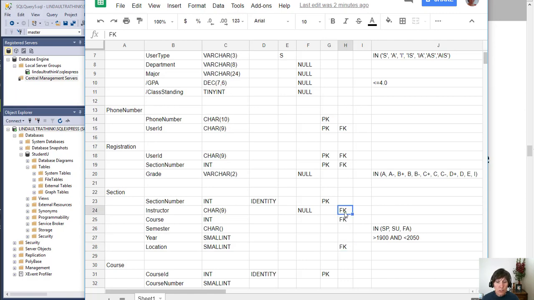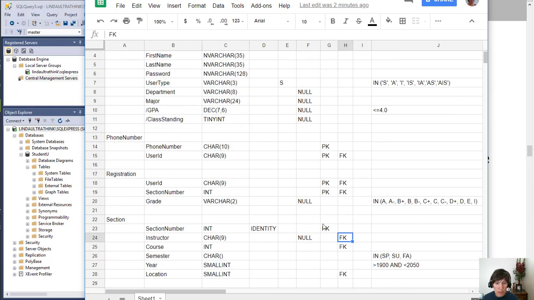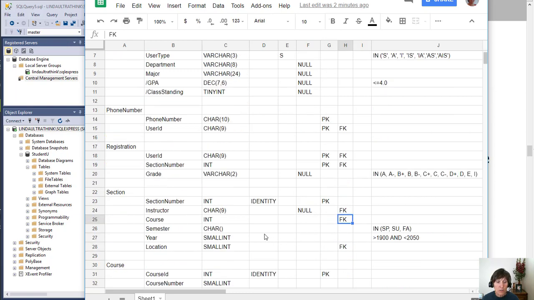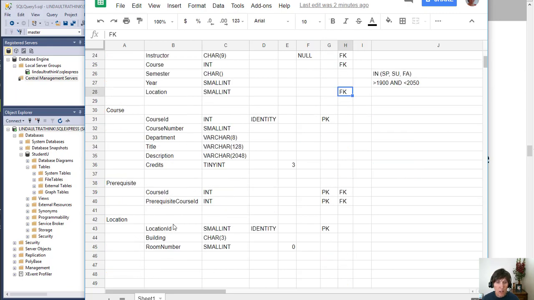So instructor is going to be a foreign key into the user table, so that one's okay. Course is going to be a foreign key into the course table, so that has to come before section. And location is a foreign key into the location table, so that has to come before. So course doesn't have any foreign keys, so I can copy it up here.